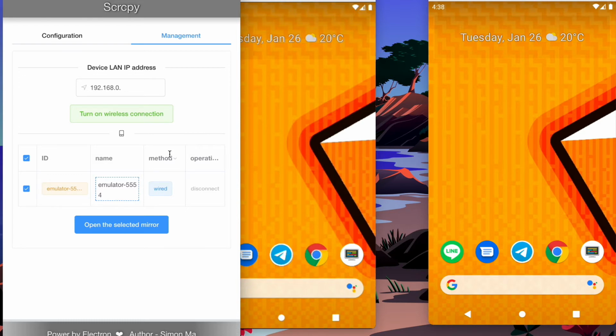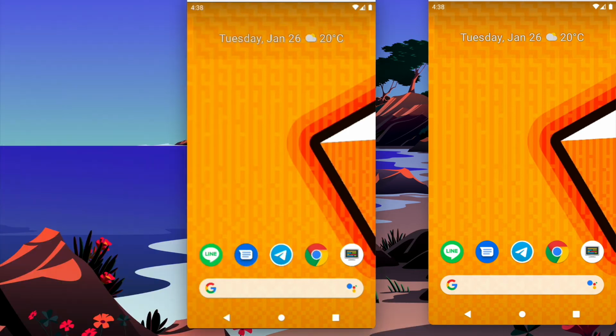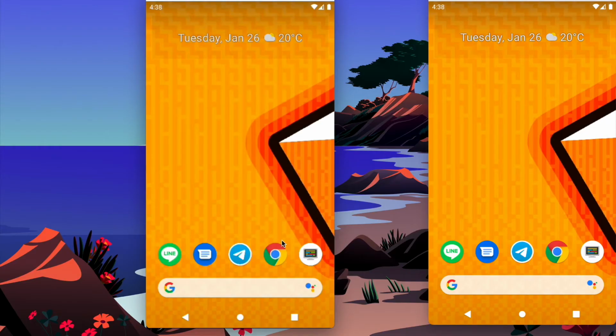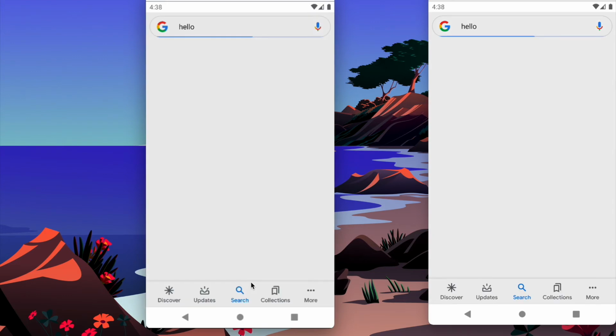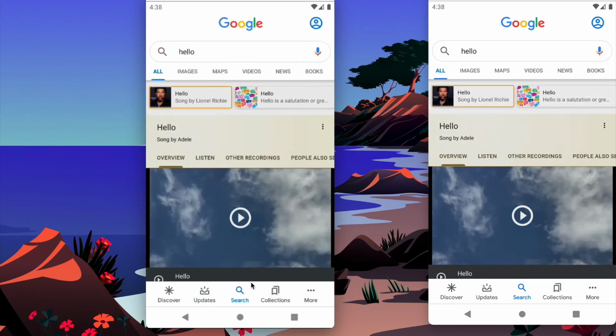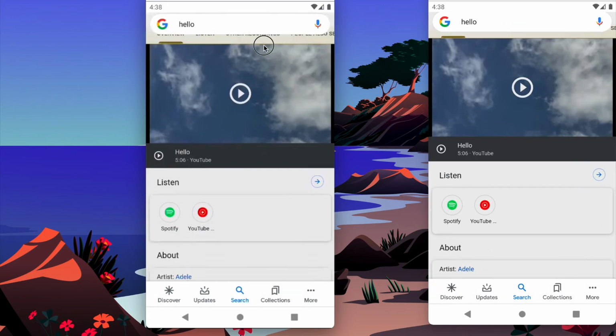After the connection, you can close the main window. You also get the device audio when mirroring, so you can play any multimedia or YouTube, for example.